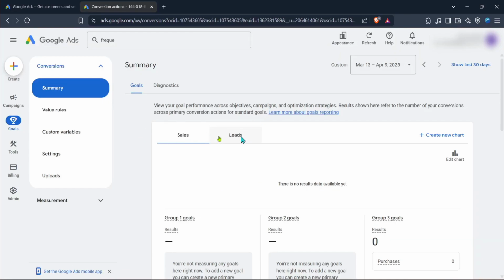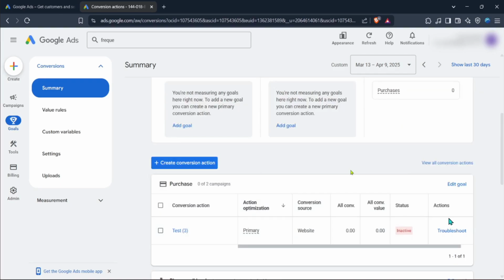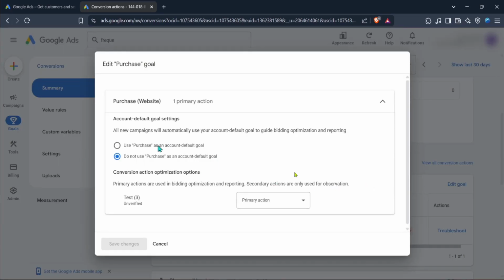Next, click on the new Conversion Action button. This will open a setup window where you can choose the type of conversion you want to track. Select website since you're tracking a purchase event that occurs on your site. Once you've chosen this option, click on Start Tracking to proceed.